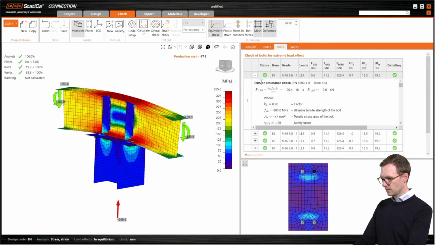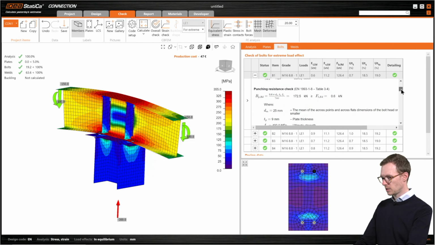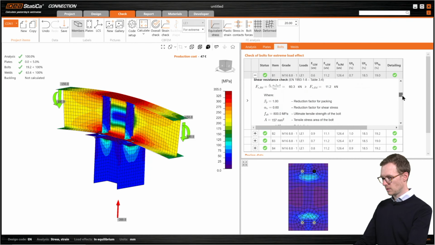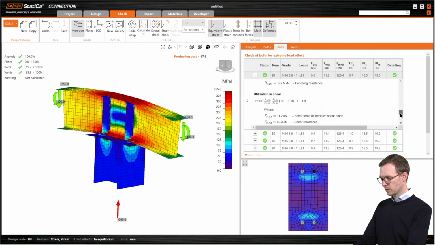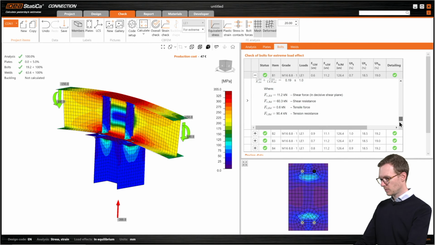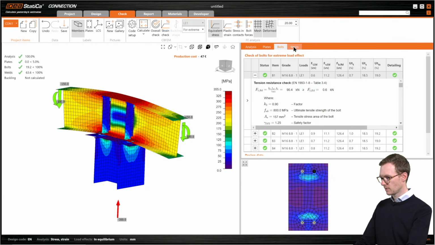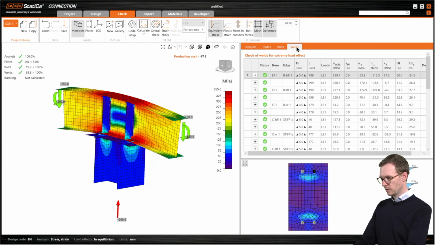We can expand this menu to review the code check, and we even have the reference to the Eurocode, and each and every check is represented here, depending on how the bolt is loaded and what kind of bolt it is. Same goes for the weld.